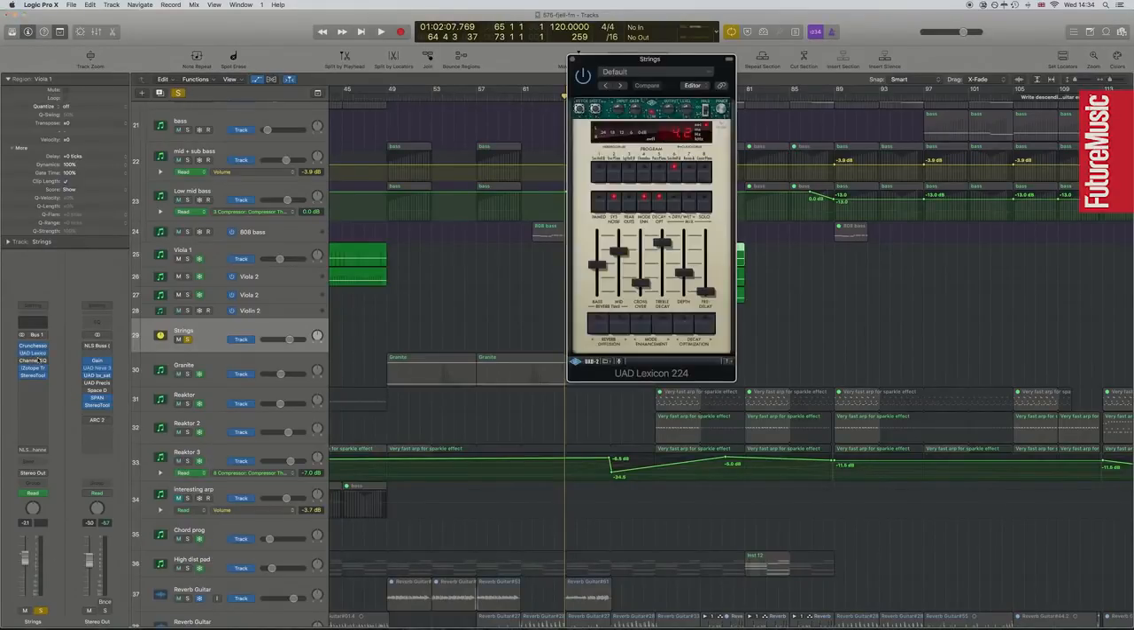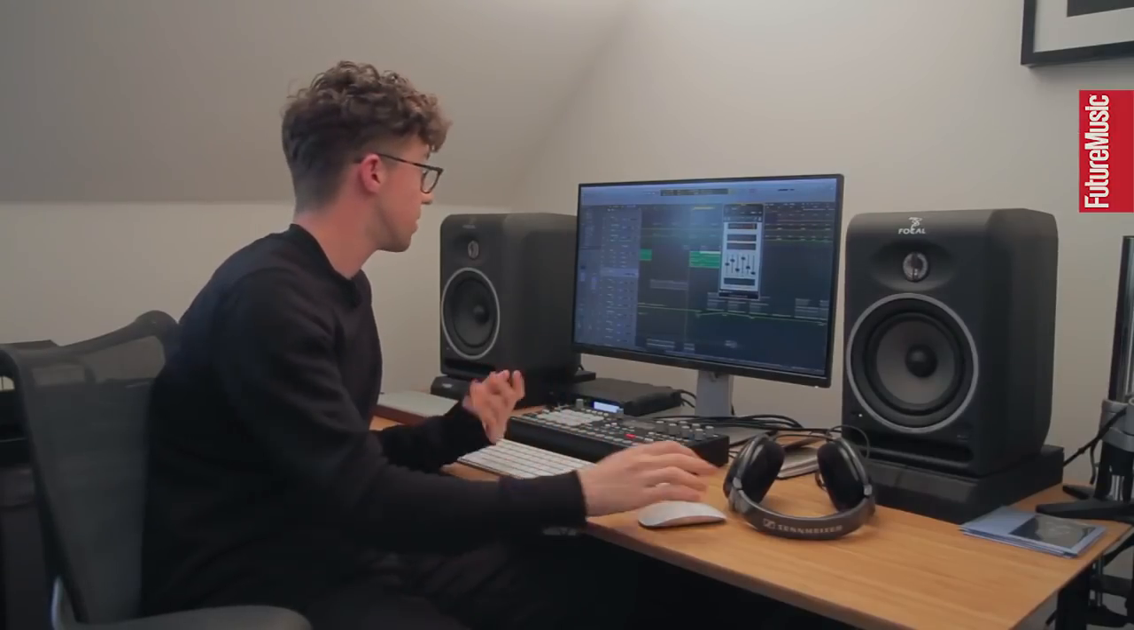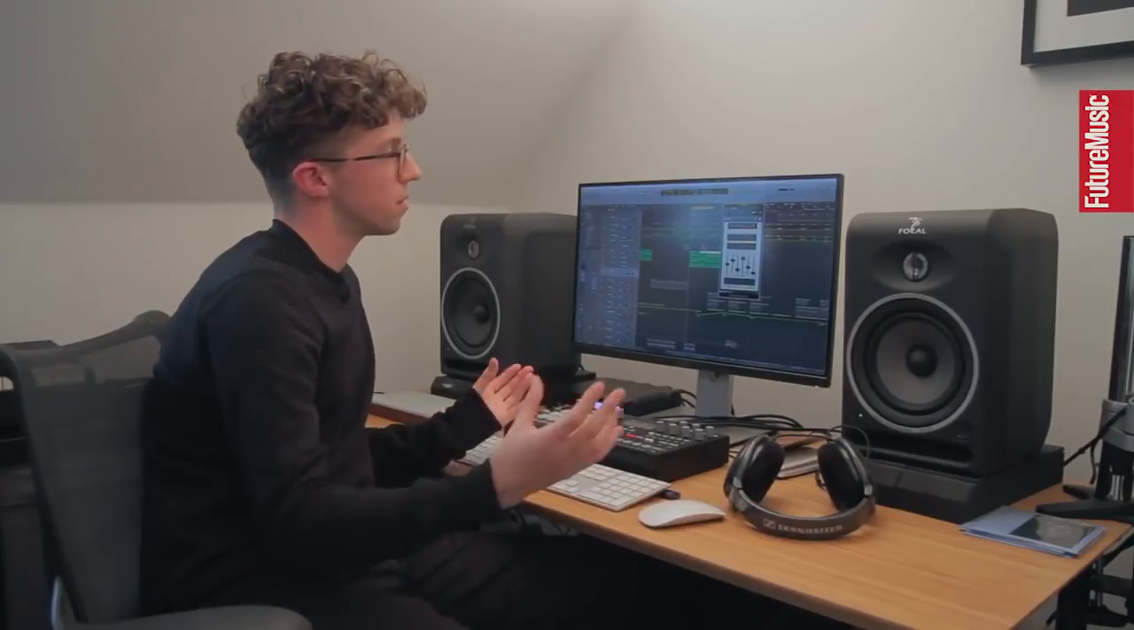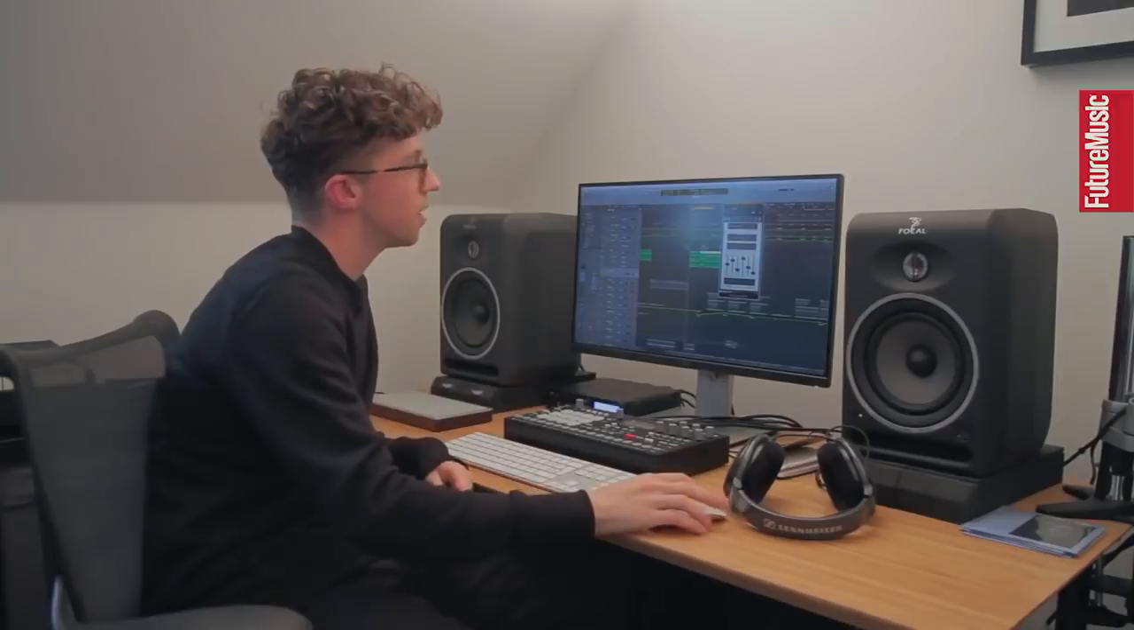That then goes into this amazing reverb, which is the Lexicon 224, the UAD. This adds a lot of room, sometimes almost too much room, but I kind of like that, to make it more of an artificial, synthy, really long release kind of sound.